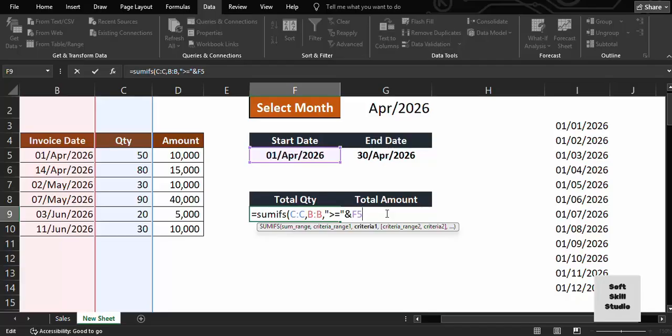Have you seen this? We want that our date starts from 1, but we want to find the range up to 30. That's why I write here greater than or equal to F5. In F5 the date is 1, meaning the date is greater than or equal to 1. So that's why I have selected this. Now again the formula is not completed.